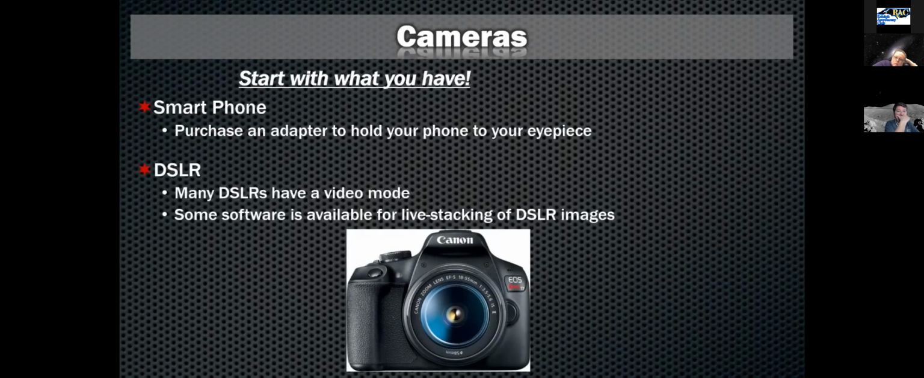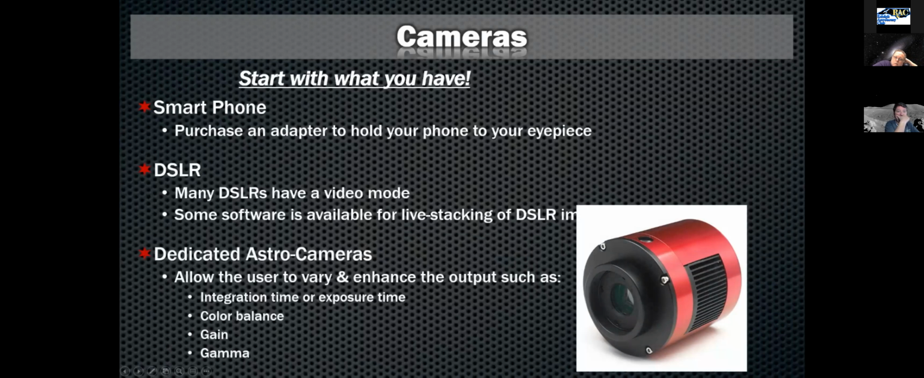So that's something you can absolutely do with a DSLR, or a dedicated astro camera. These cameras allow individual users to greatly enhance the feed that's coming from the cameras. So obviously we're going to be dealing with integration time, or in some cases exposure time, color balance, gain, gamma, etc.